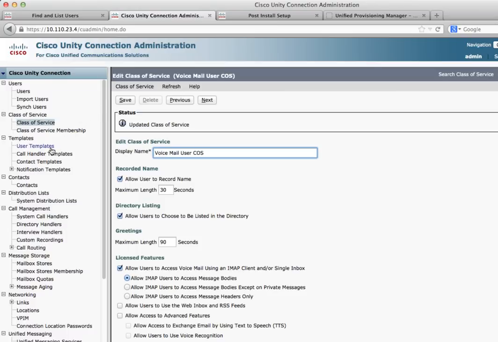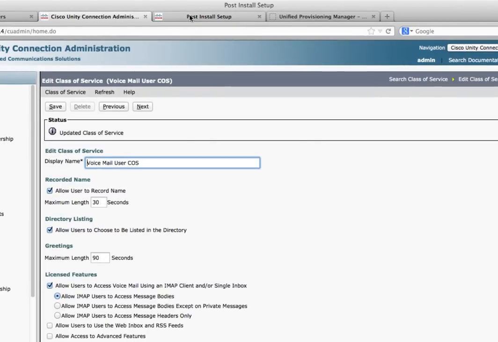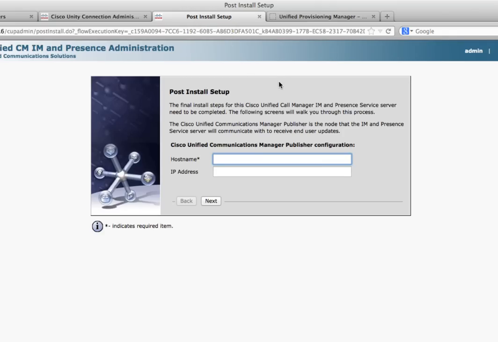So you could set up in user templates, you can set up different settings in there as far as what password you want to give it when the user is imported. You have some things in the authentication rules that you can actually do that will set up PIN number length, things like that. But we're not going to do any of that because that's all we need to do in Unity Connection. So we're going to move over to CUP now.